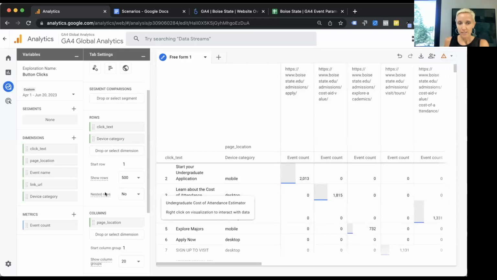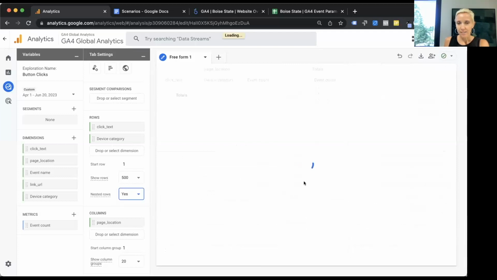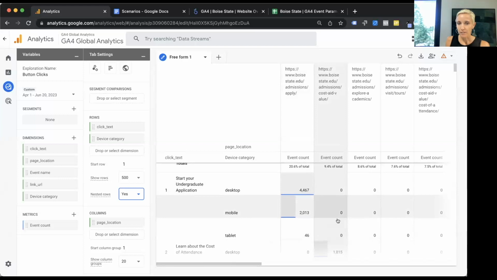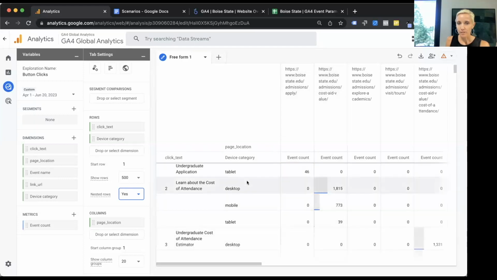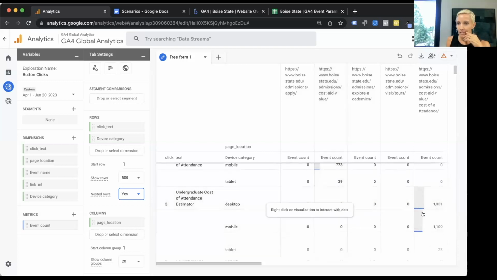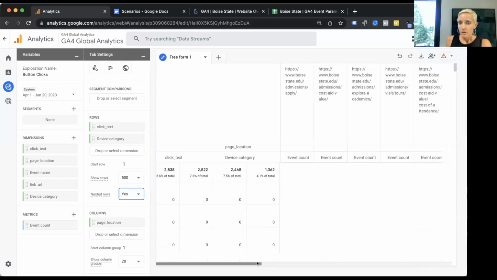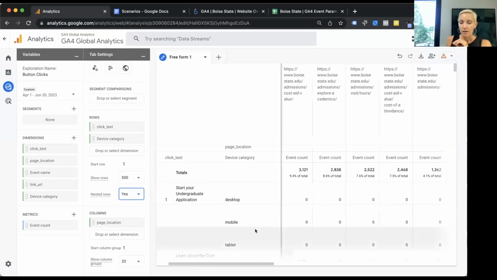So I'm actually going to go over here to nested rows and select yes. And now it's going to break down each of those button texts by device category. So it's just a much cleaner way to visualize. So start your undergrad application. I can see much more easily now that desktop is the primary device for that call to action. Learn about the cost of attendance. Again, we have the breakdown, desktop, mobile, tablet on undergrad cost of attendance. So this is a way to use multiple dimensions in a visual format that's much more digestible.